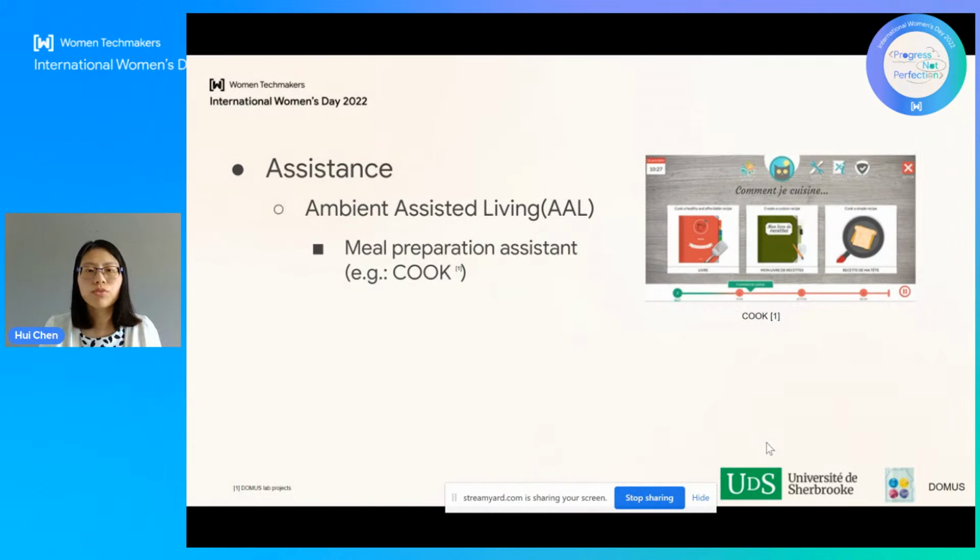The purpose of telemonitoring is to assist seniors with special needs. Here I give an example from our project, meal preparation assistance. Our purpose is to help people who have brain injury or cognitive impairment, for whom it is hard to do complex activities. We can help them do complex activities like cooking, so they can cook what they need. This improves their nutrition, so it's very good for their health.